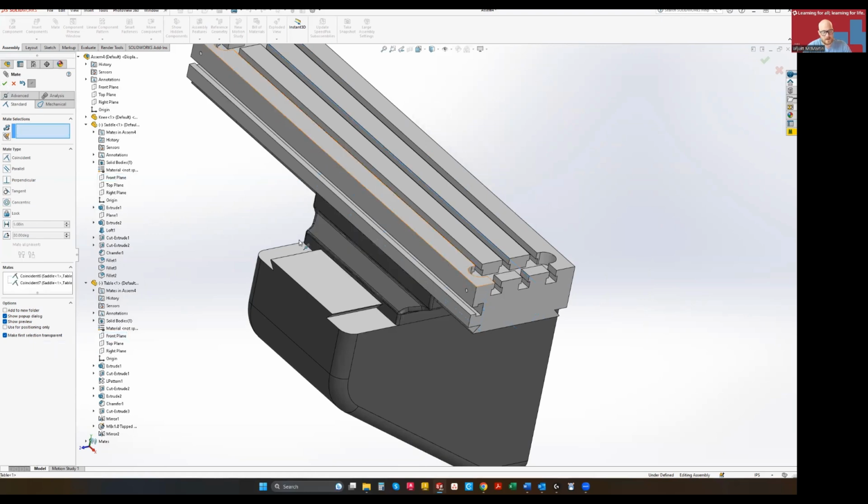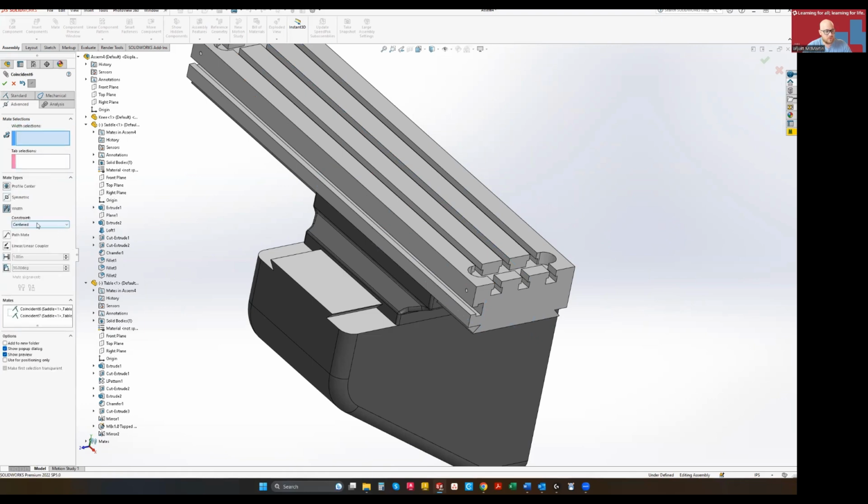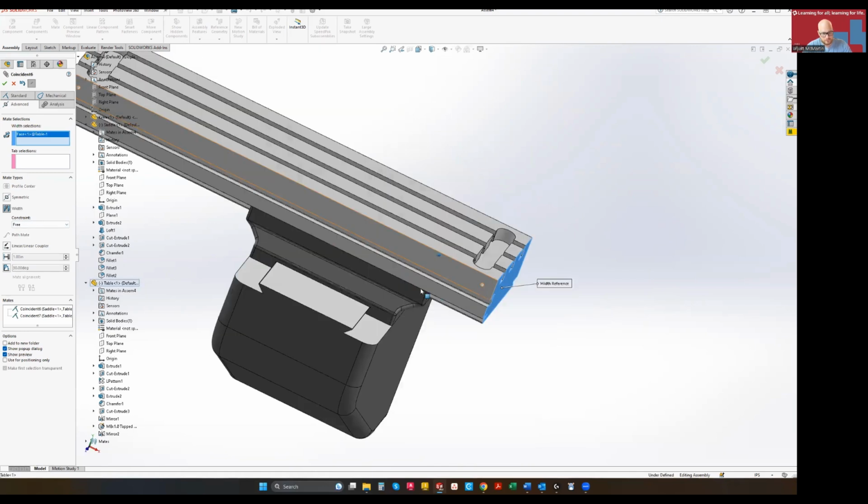Click the green check mark. And then we're going to go ahead and we can do our width mate. Same exact process as before. If you want to change the constraint to free beforehand, you can do that. That's just fine.